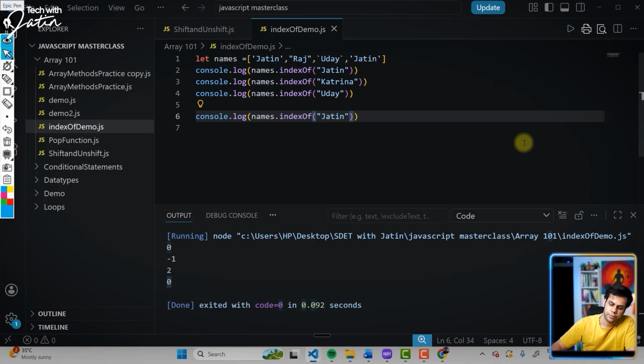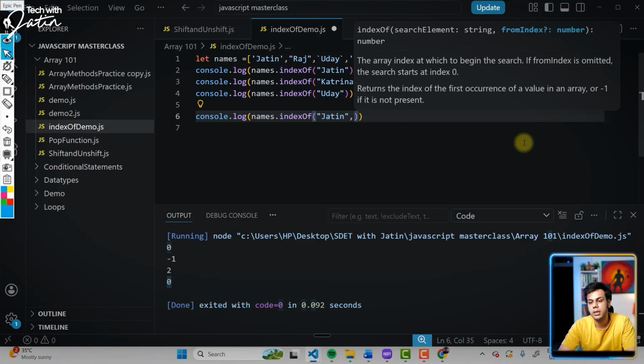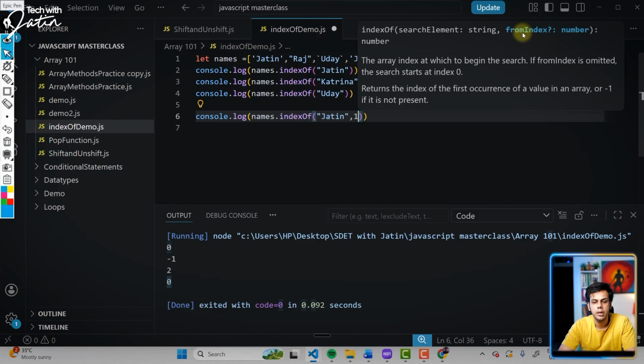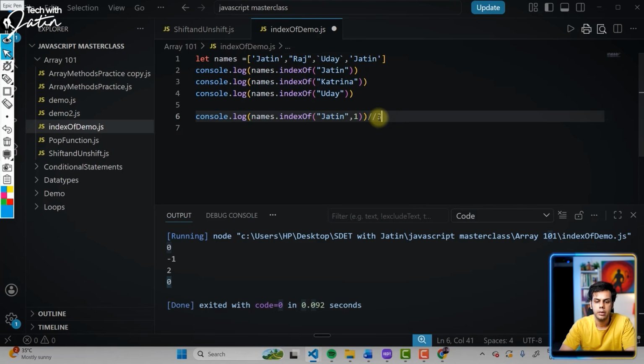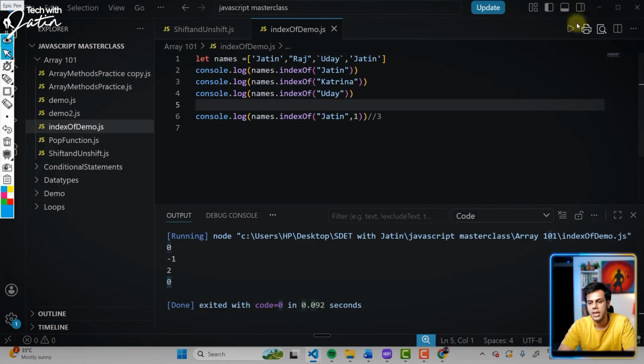So over here, what I can do is give the from index. I'm going to put from over here 1, so it's going to skip the 0th index. It's going to start from Raj, Uday, Jatin: 0, 1, 2, 3. The output of this is going to be 3. All right, so let's click on the play button, scroll down, and you get 3. So that's it. This is your index of method.